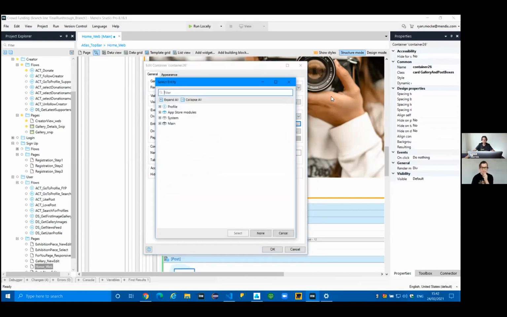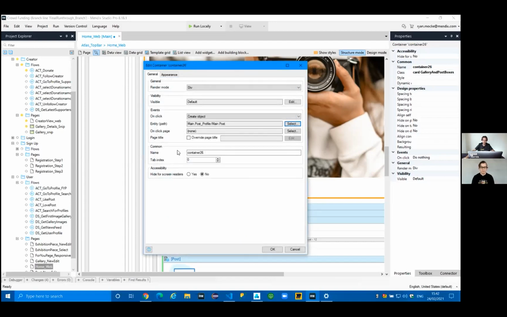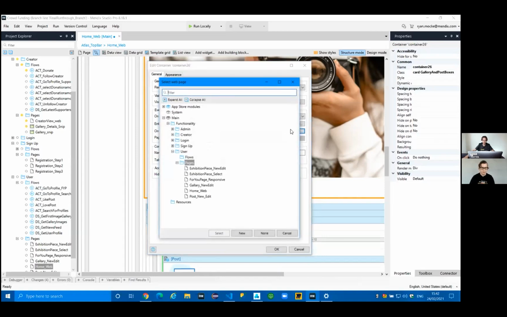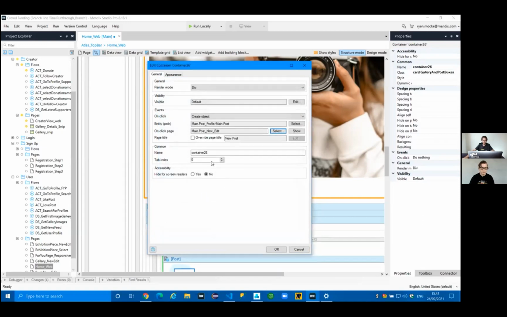So the entity we're creating is a post, but it needs to be linked to your profile. So if you expand profile, you can see post down here. By doing it this way, instead of just selecting post from the bottom, we're telling Mendix that this post needs to be linked to that profile when it's created. The next part we need to set up is the on-click page. So when this object is created, where is it going to show? And for that, we want the post new edit page.